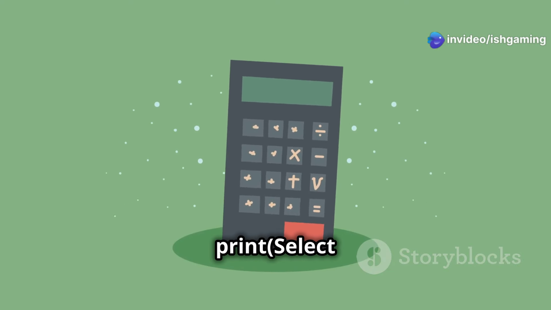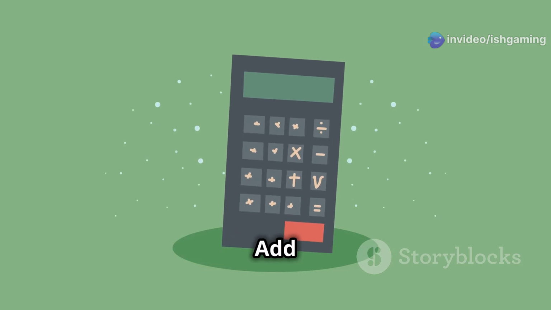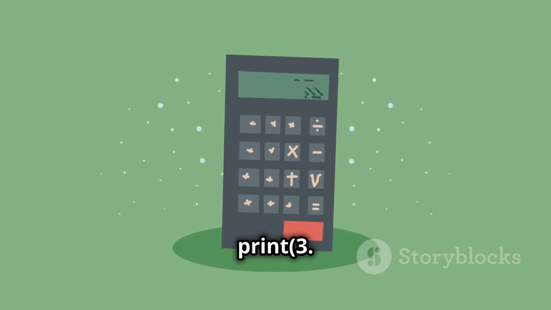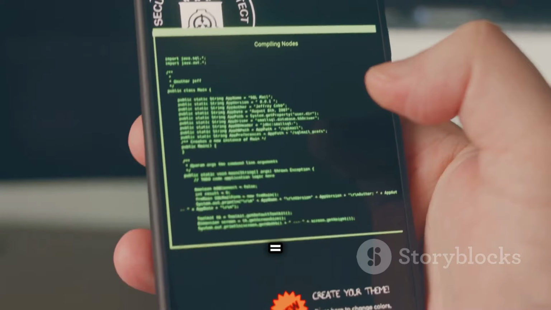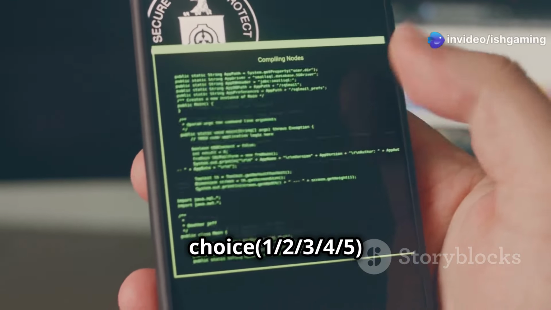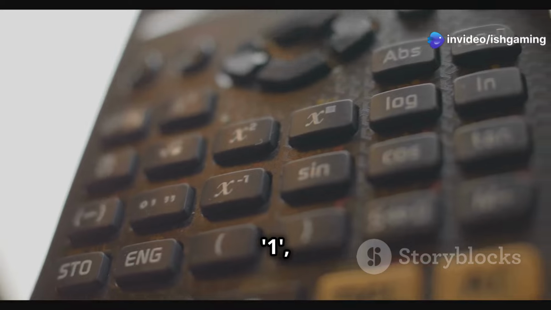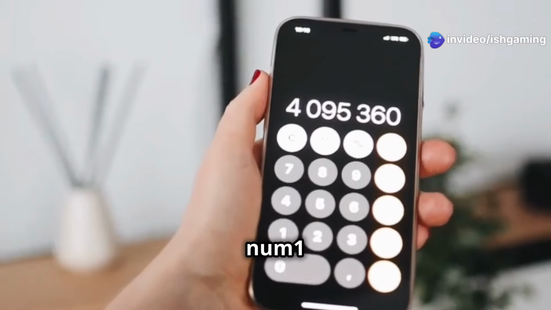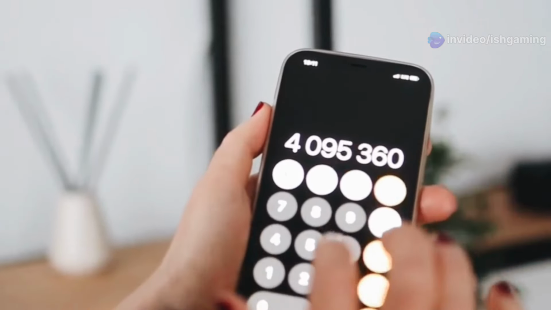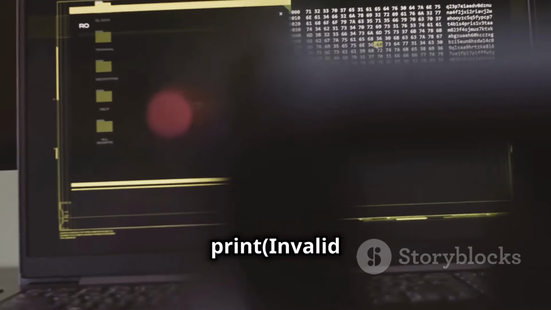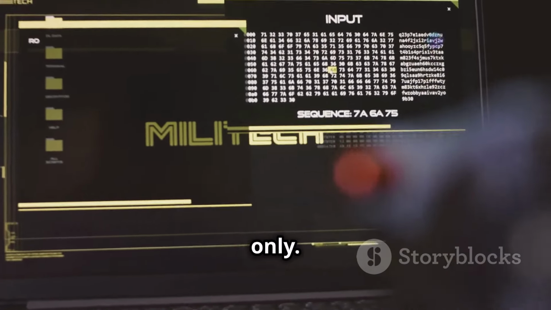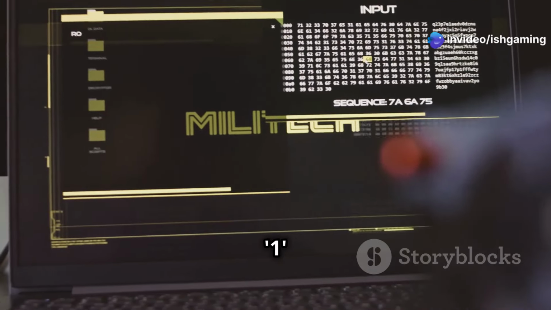Python while True: print "Select operation." print "1. Add" print "2. Subtract" print "3. Multiply" print "4. Divide" print "5. Exit" choice = input("Enter choice 1, 2, 3, 4, 5"). If choice in 1, 2, 3, 4: try: num1 = float(input("Enter first number")), num2 = float(input("Enter second number")), except ValueError: print "Invalid input. Please enter numbers only." continue.